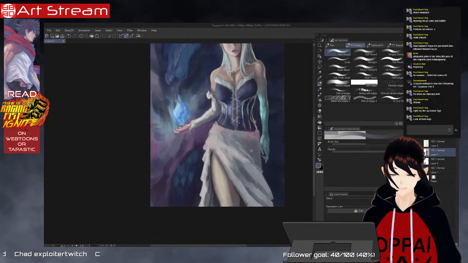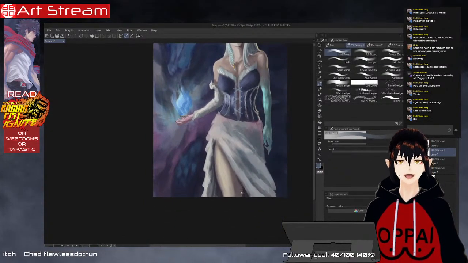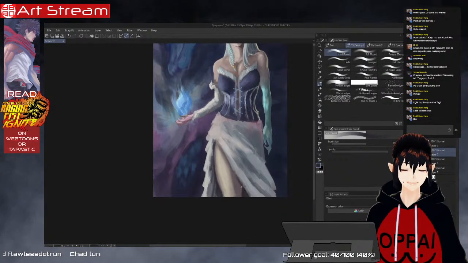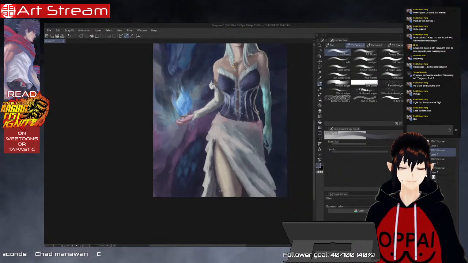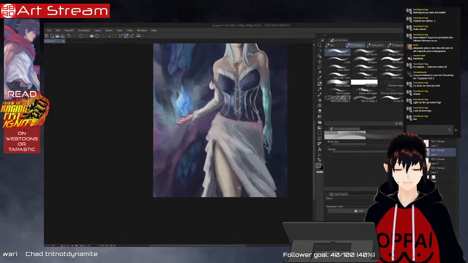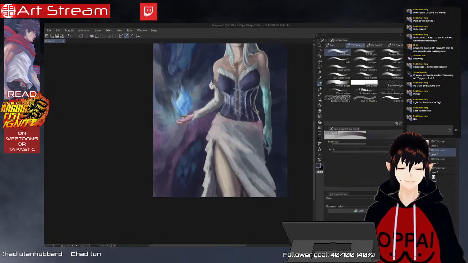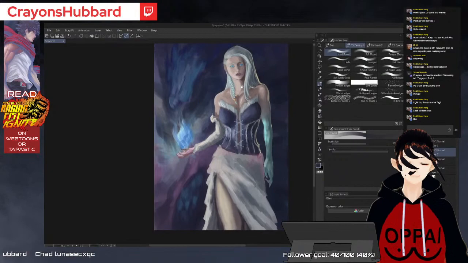For now, I'm just going to keep working on it. I kind of pronounced her legs a bit by adding more shadows. It kind of works. It shows that she is walking, stepping forward, I would say. Stepping forward, yeah. Alright.